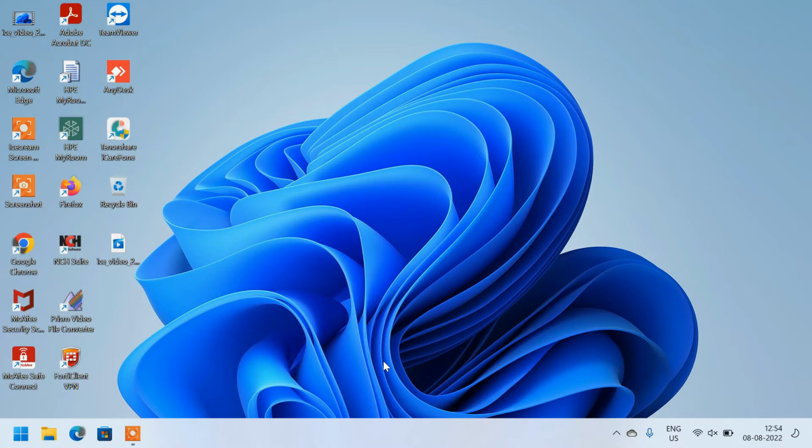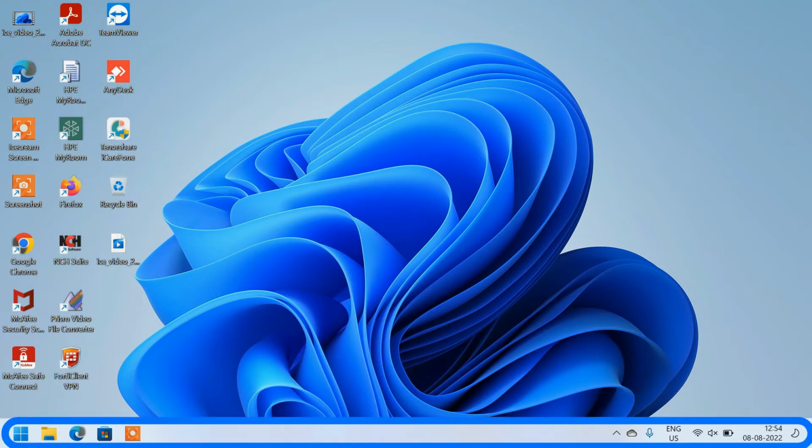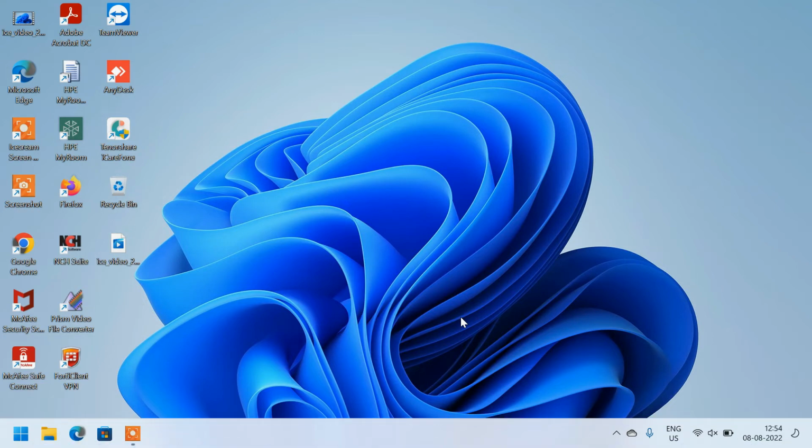Apart from these things, I need to do a couple of settings where you can personalize. One more thing I don't like in here is the white taskbar, so I want it to be black or something like that, or it could be brown or blue, anything, but I don't like the white one.